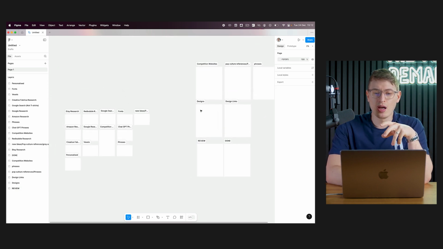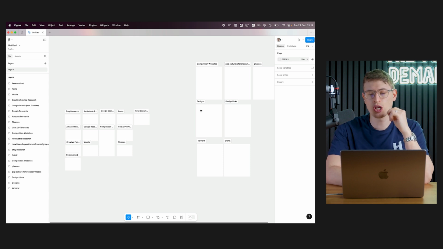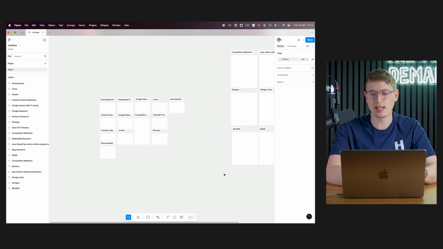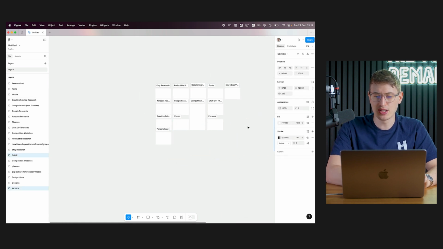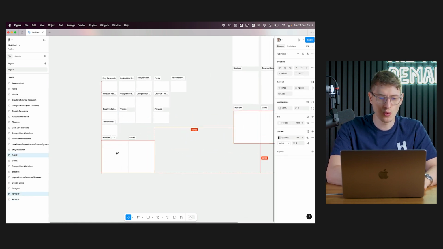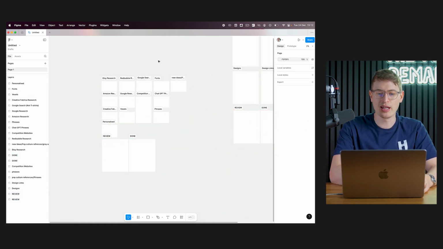Now you can use this. You can create your own. The one that you're downloading from the free community looks more like this, except there is a review and a done section there as well. So I'm not sure why it hasn't shown up, but that's what it looks like.